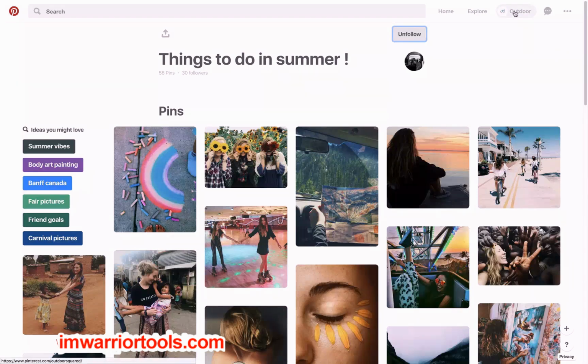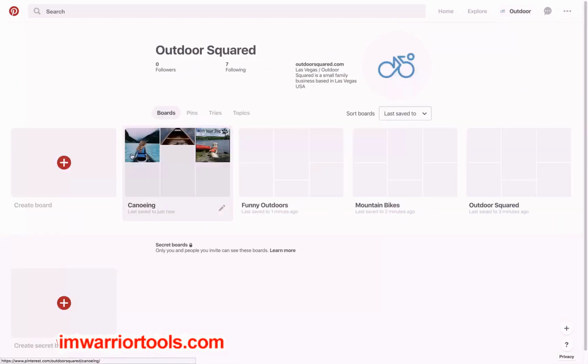And then I'm going to click on the outdoor button because I want to show you that we've now got this board that's got 3 pins in it. And you can see how fast this is. So we've got funny outdoors. I want to find something for that. Mountain bikes. And the outdoor squared is for my brand.